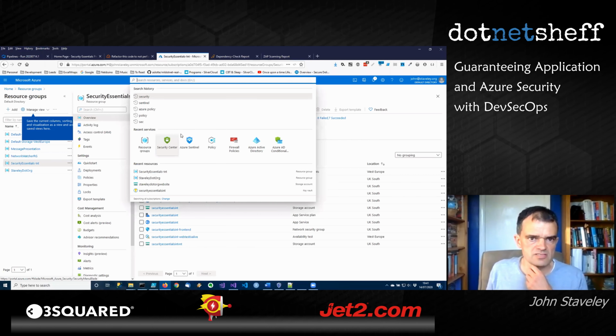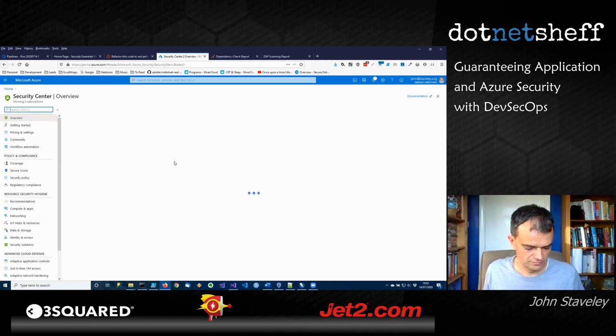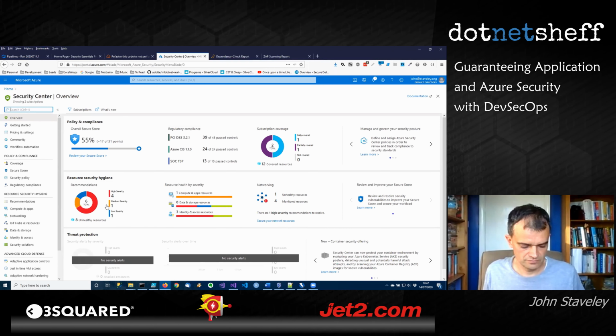Okay, so you've got this nice dial called Security Center. This covers all my applications, not just Security Essentials. And you get sort of a nice dashboard of things you need to act on when it eventually wakes up. Come on, don't do this to me. Okay, there you go.